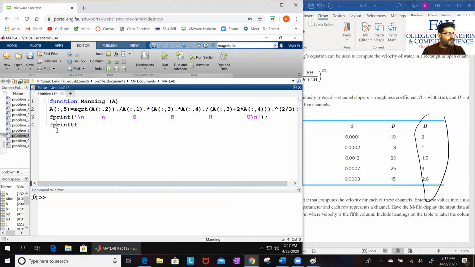Print tf, and then now we want to, here, fprintf. I think I did an extra t here. No need for that. fprintf, and then we open the bracket.